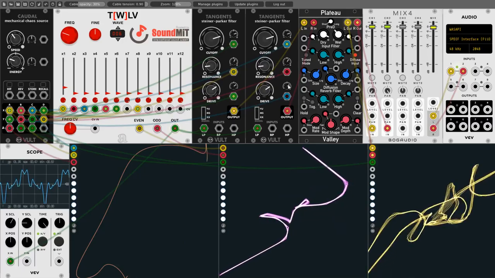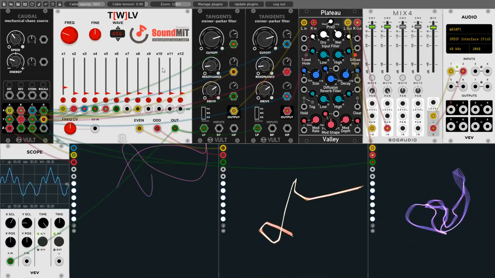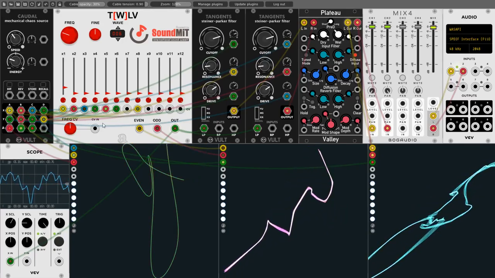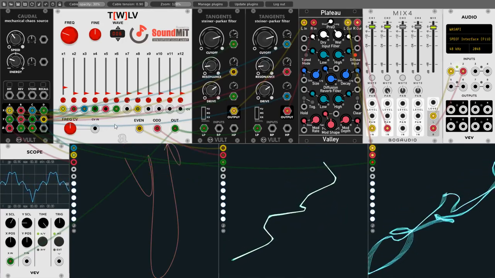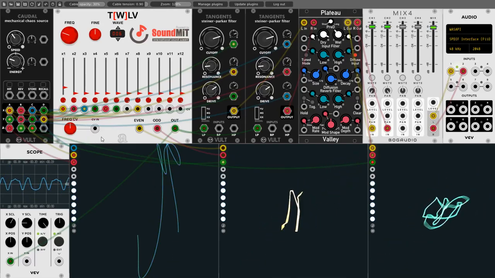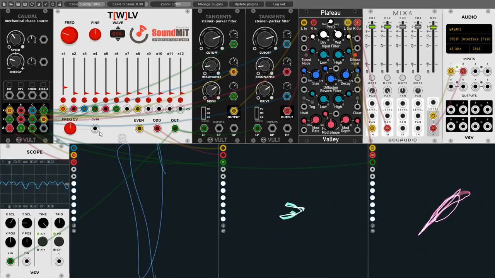Obviously, there are some modulations going on in the filters as well, but if you listen closely, you can hear how the harmonics change over time. I'm not putting in any pitch information in the CV in, it's just the same drone.